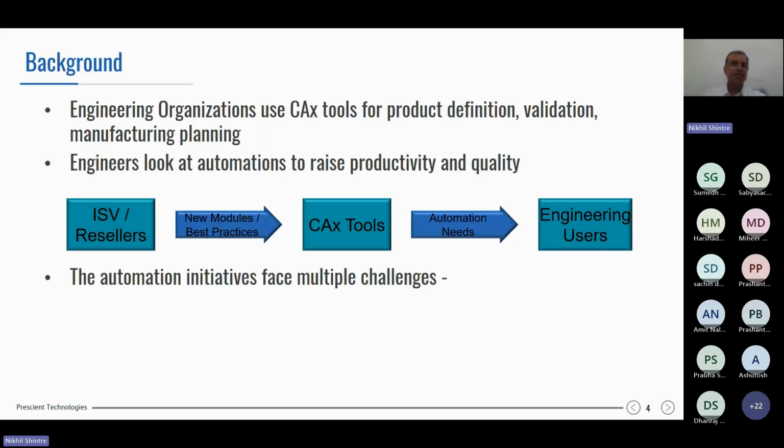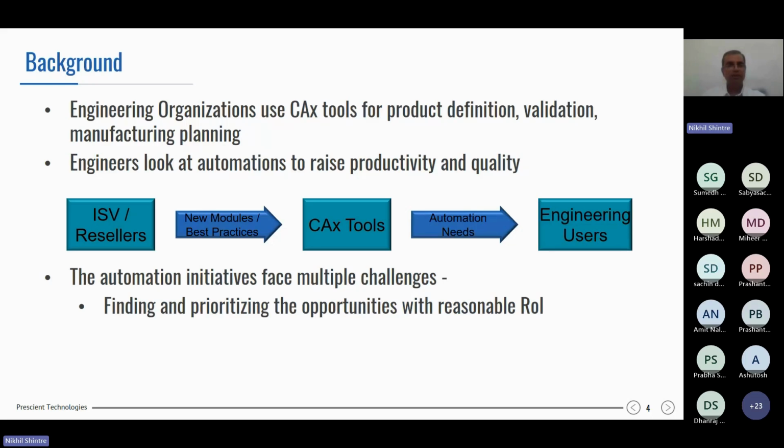But these initiatives face multiple challenges. The very first challenge is how you find the automation opportunities. In some cases, you may have so many opportunities that you will have to figure out how to prioritize them. And finally, the budgets are limited, so you'll always have to prioritize and get a reasonable ROI. We cannot automate for the sake of automation. We have to prove it with a proper ROI.